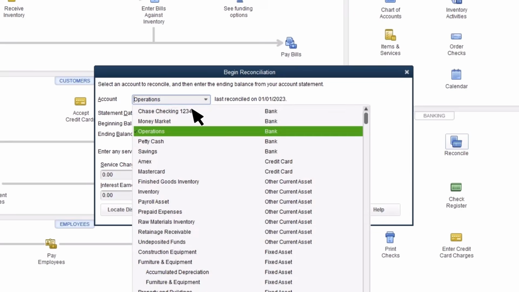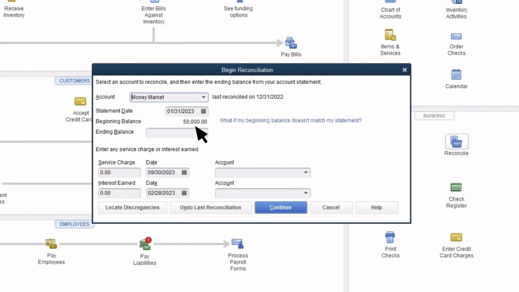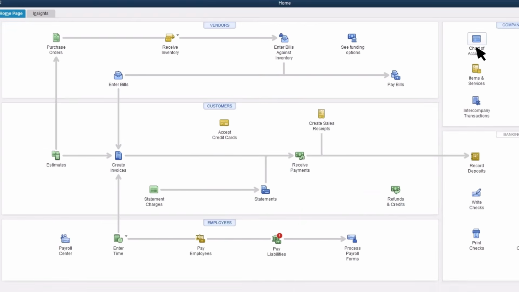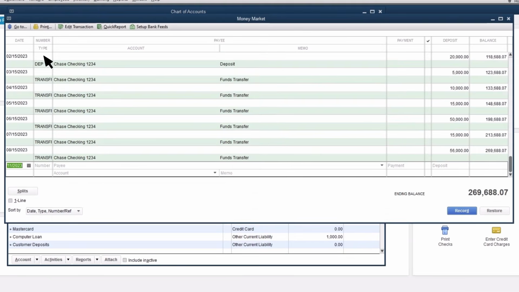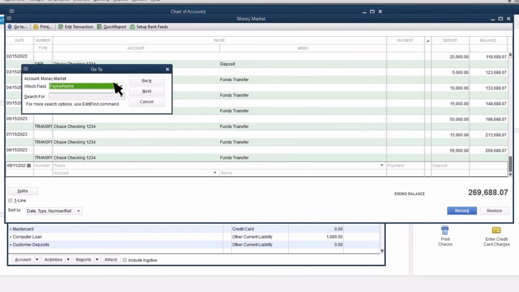If this is your first reconciliation and the beginning balance is wrong, but it isn't 0, your beginning balance entry could just be for the wrong dollar amount. Note the amount, then close the Reconcile window. Select Chart of Accounts. Double-click the account. Then select Go to, Amount and enter the amount you noted earlier. Select Next.